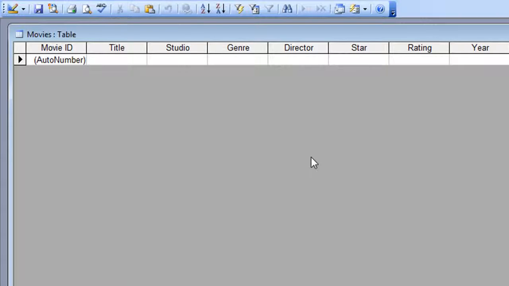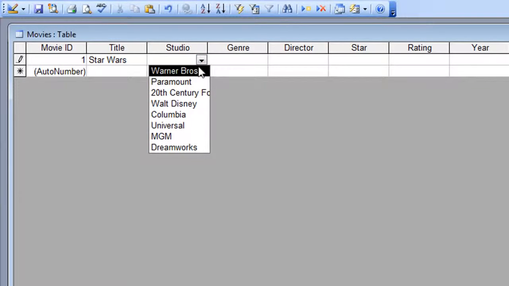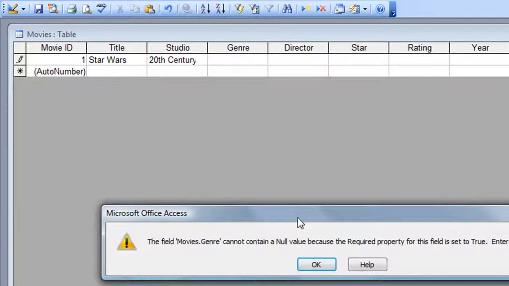So I shall put in a familiar title, Star Wars. I'm doing this one because I know it. Right, studio, I can use the drop down here. Choose 20th Century Fox. Genre, whoops.